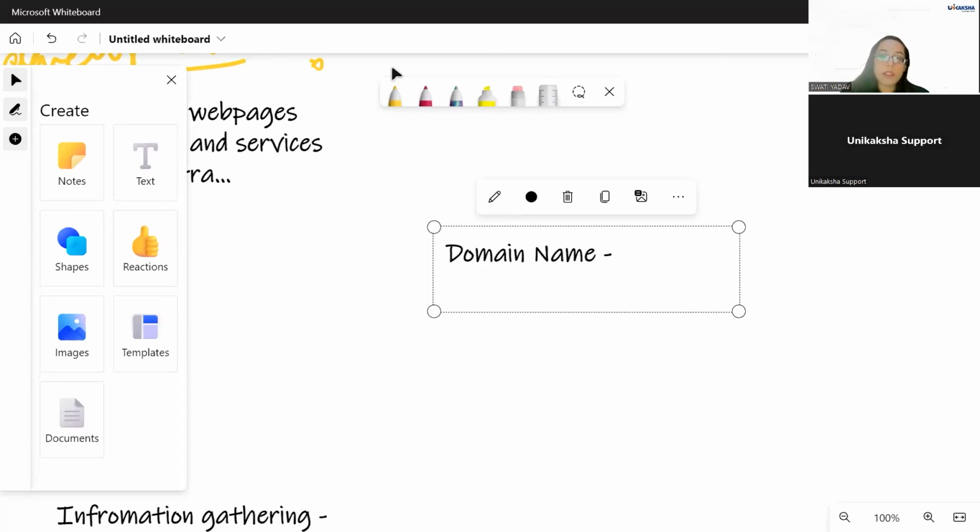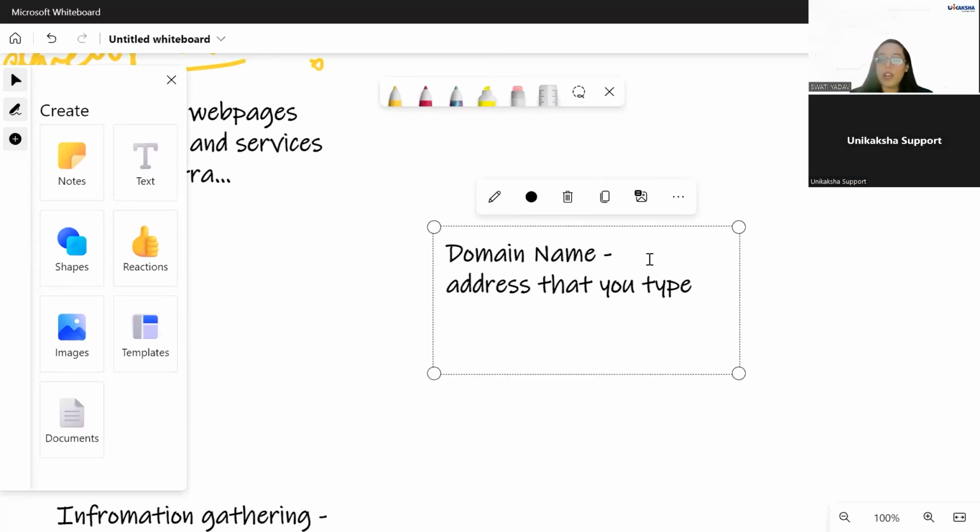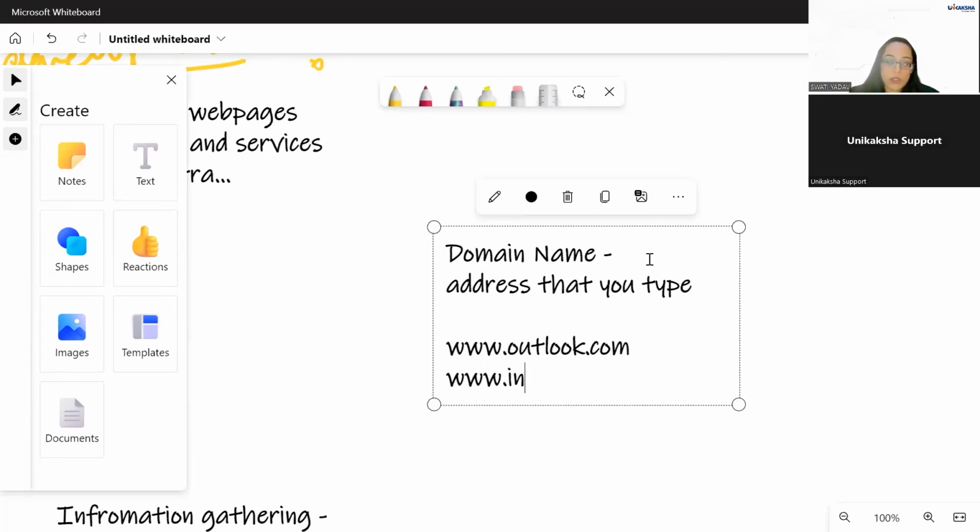Now talking about DNS or domain name, let's start. A domain name is the address that you type into your web browser. The address bar that we have at the top, there you start typing something to get to a website. For example, a domain name could be www.outlook.com, or www.unikaksha.com. Just an example over here.